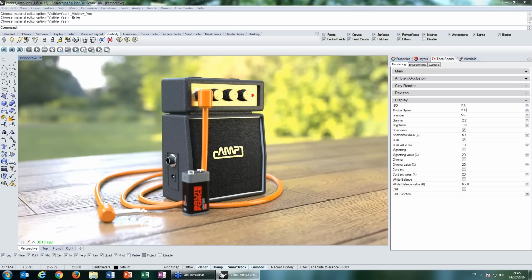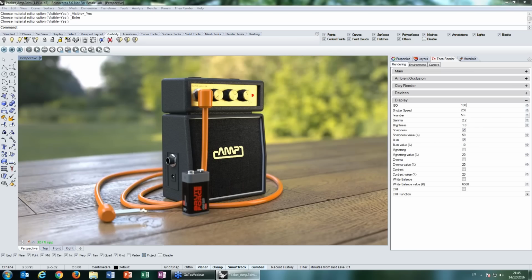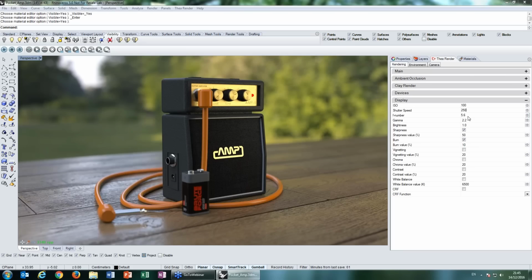So let's turn this back to 100. Yes. There are other settings for the brightness, the sharpness of the final image, the burn value. You can also introduce vignette to the final scene. And there is also white balance.